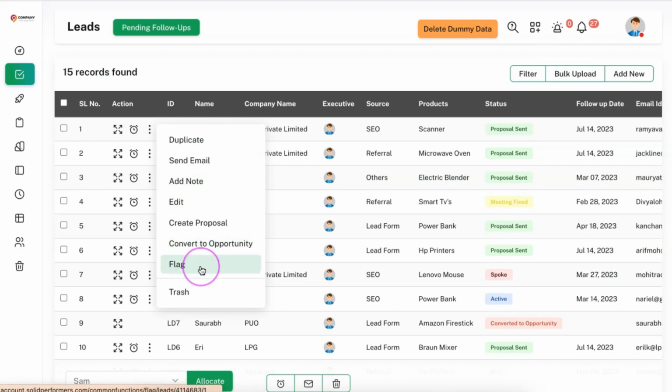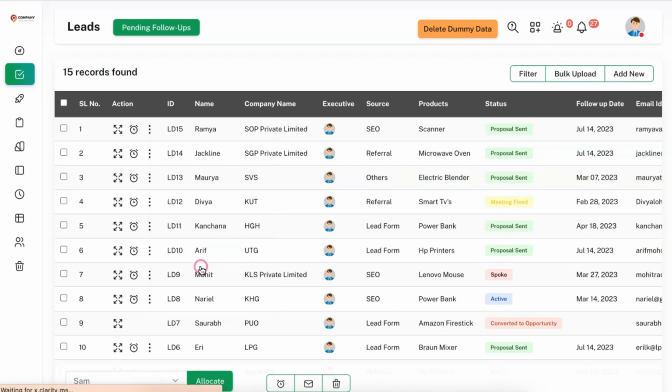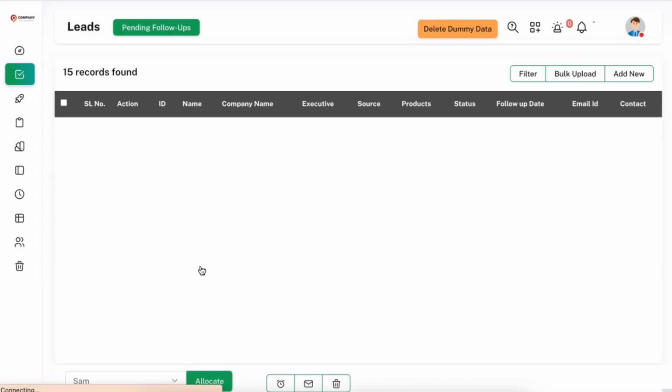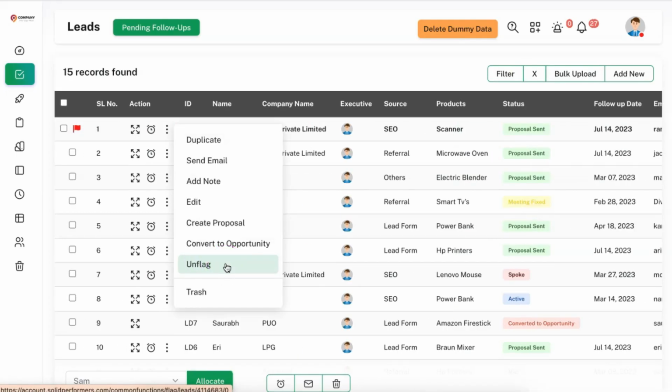You can also flag some of the important leads, and those leads will be displayed on top when compared with other leads. You can also unflag the lead at any point in time.